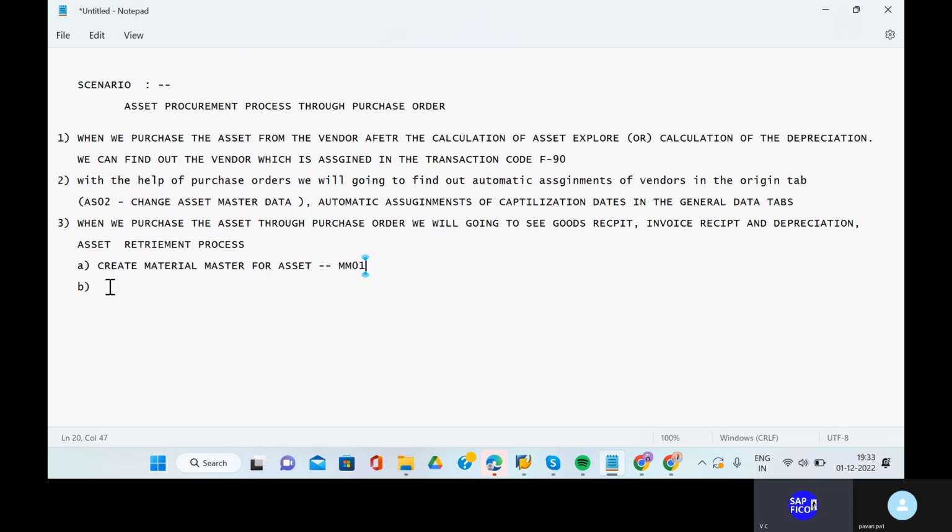And then the next point is create asset master using transaction code AS01. The third point here is create purchase order using transaction code ME21N. Then the fourth point here is we need to receive the asset.